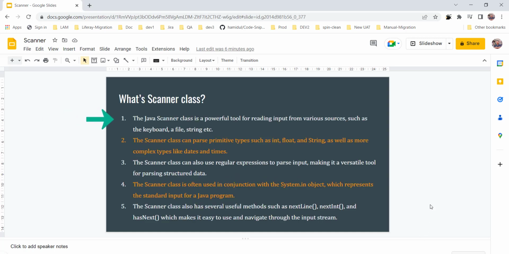The Java Scanner class is a powerful tool for reading inputs from various sources such as the keyboard, a file, a string, etc. The Scanner class can parse primitive types such as int, float, and string, as well as more complex types like dates and times. The Scanner class can also use regular expressions to parse input, making it a versatile tool for parsing structured data.